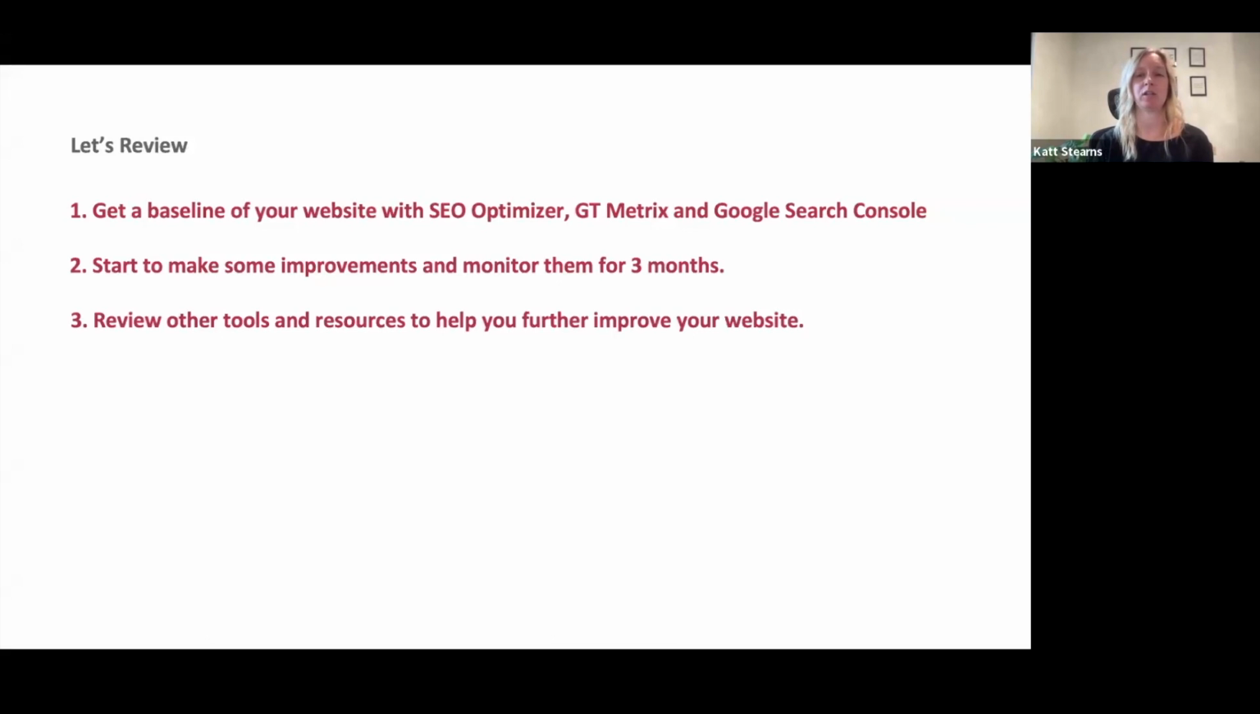Number one, I encourage you to do a quick baseline. Do a baseline with your SEO optimizer, GTmetrix, the link tool, as well as Google Search Console to get an idea of where your website sits currently. Are there some major issues, some quick wins and quick fixes that you can do to quickly improve your website with SEO? Or are there some more technical things that maybe you need to get your web developer involved in? Start to make those improvements and monitor them for 3 months. You're going to probably need to pick away at some of these things.